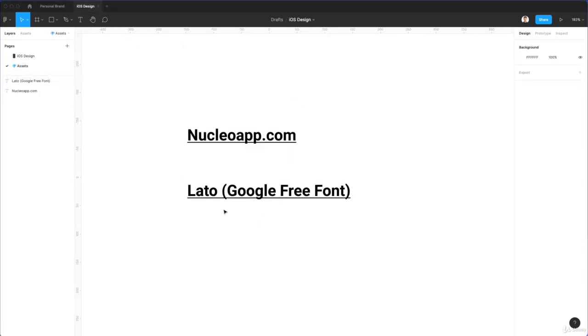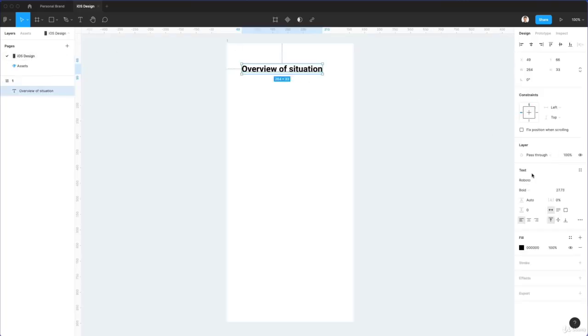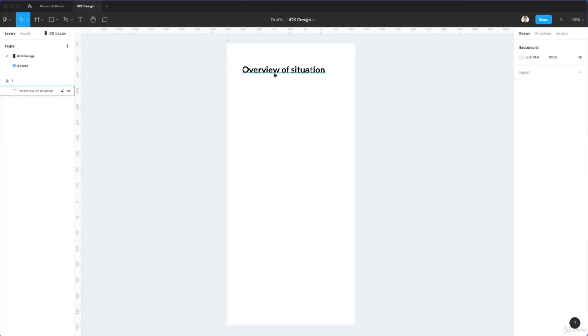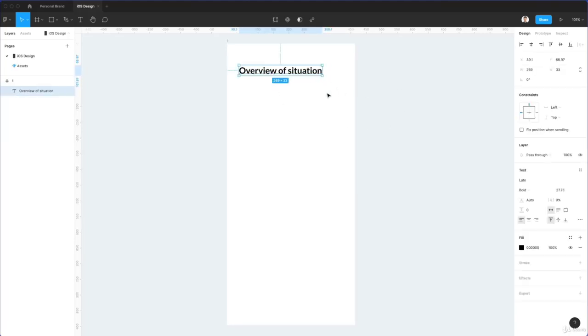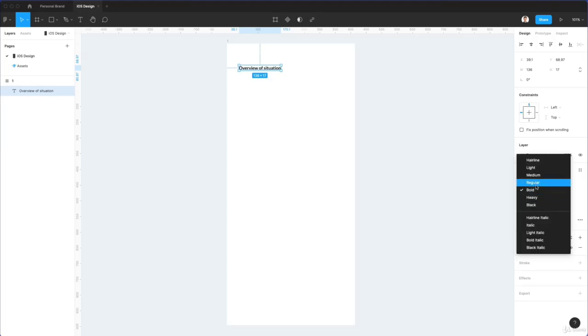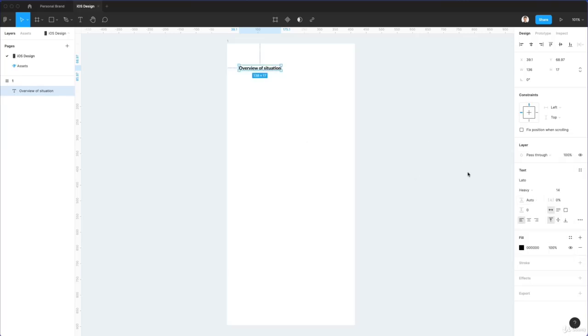You're going to find the link on this page right here under the assets panel. Simply click on it and you're going to be redirected to that very page. And now we're actually going to write Lato here and click enter. As you can see, the font has changed to Lato. Now let's make this smaller, and the way we're going to do it is type in a number over here, which can be 14, and let's make this heavy.